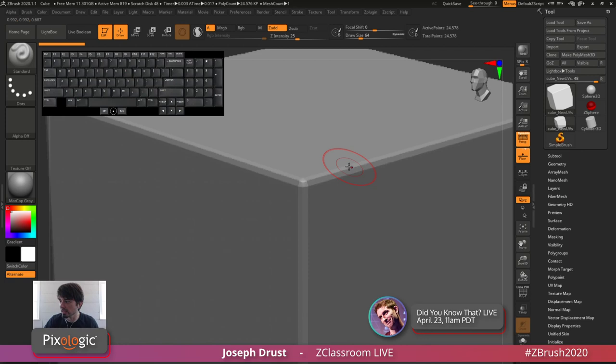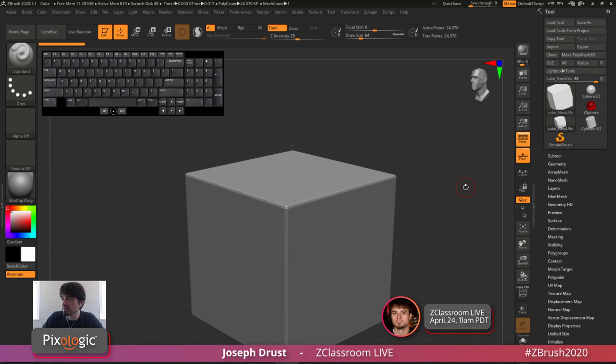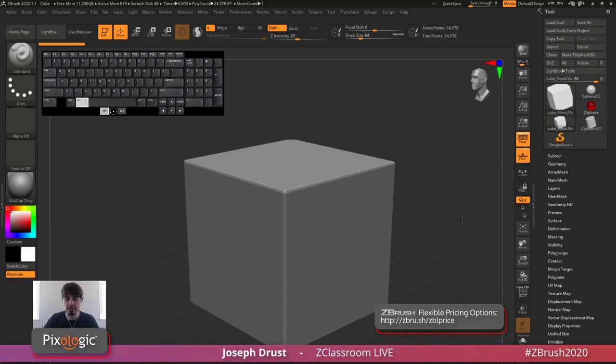Now, if you do this by accident, to get it back, all you need to do is come over here and click this actual button right here. This will take your canvas and go back to that 1:1 ratio instead of having it zoomed in. And now your model should be back to looking the way it was.